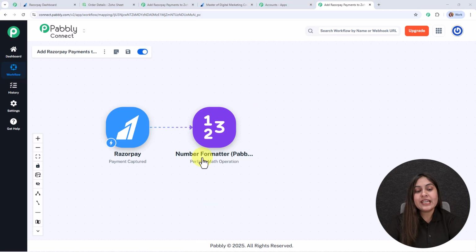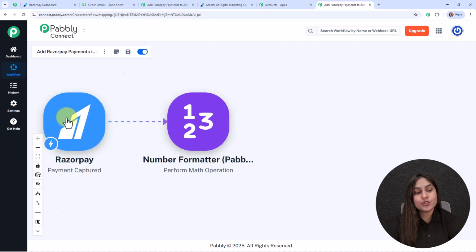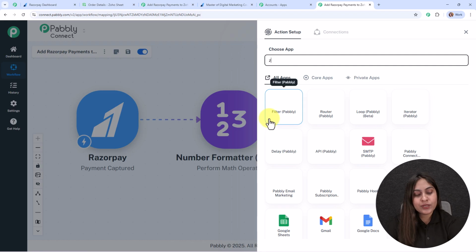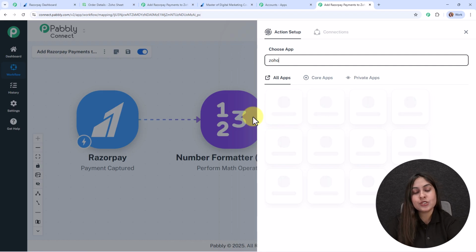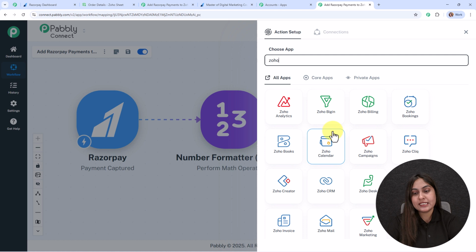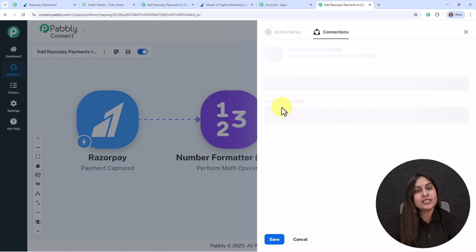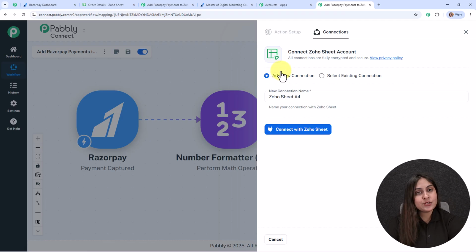So now after getting the exact amount, we are going to add all these details in our Zoho Sheet as a new row. So for that we are going to add an action step over here, and here we are going to select the action application as Zoho Sheet. Then for the app event we are going to select create row, and then we are going to click on connect. Here to build a new connection we are going to select add a new connection. If your account is already connected inside Pabbly Connect, then you can click on select existing connection.